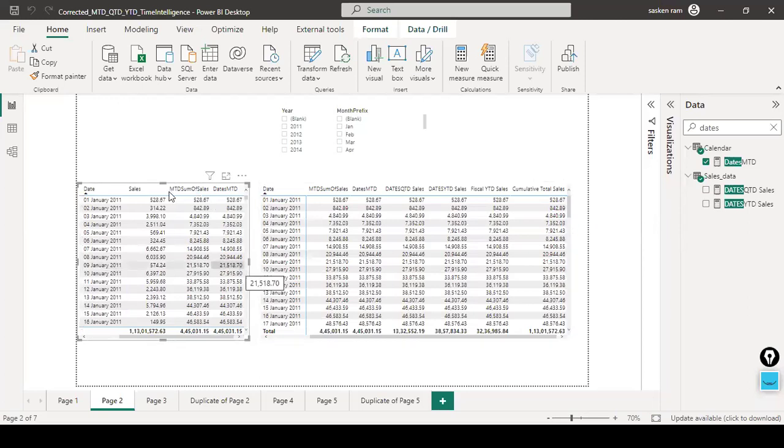And you can see that 528.67, 842, so these two got added. And then this value 840 got added with this one. The TOTALMTD and DATESMTD, these two functions, when it comes to functionality, both of them are the same. But the only thing is the syntax is slightly different.